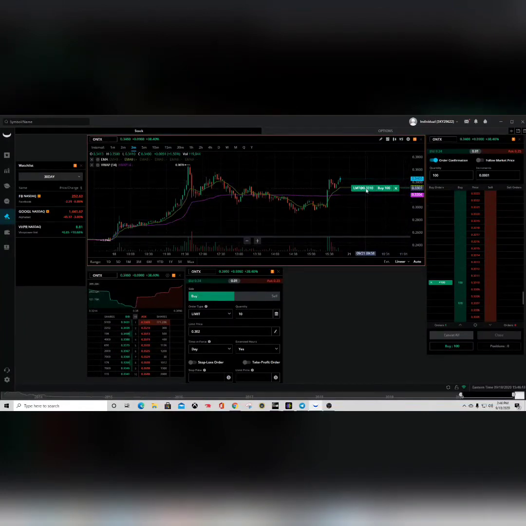You can also move your order from this chart right here, up or down. Now we're going to move our limit order to the 0.34 area.